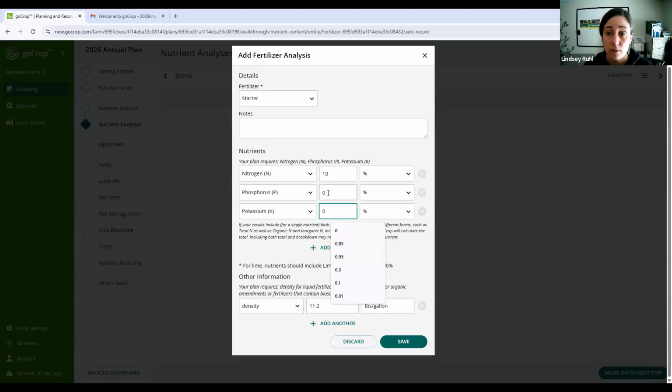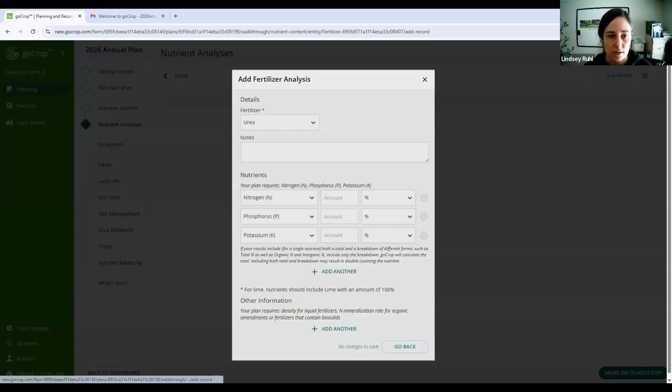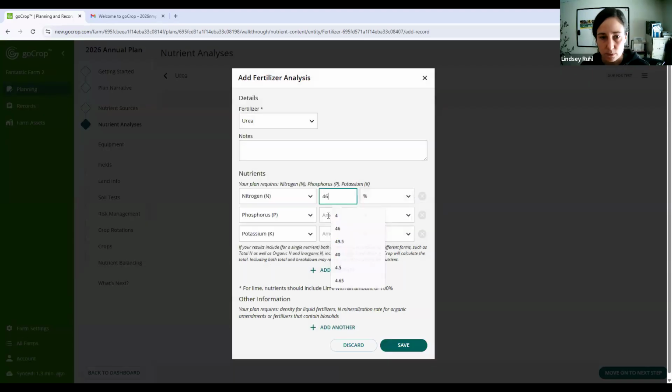But because goCrop creates a default form for analyses to have all the required information, I suggest just filling out what it's asking for, and you can always enter zeros. For density, look at the tag, look at the label, update that to the correct density for whatever fertilizer you're using. All right, we'll save that there. Now we've got up to D, and our last one is urea, and we'll add a fertilizer analysis for that. This is pretty simple.